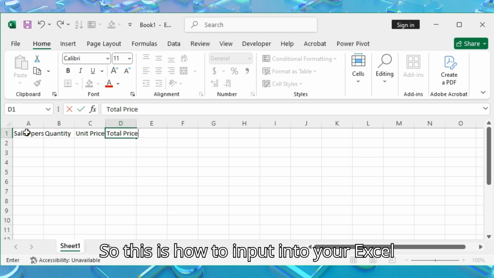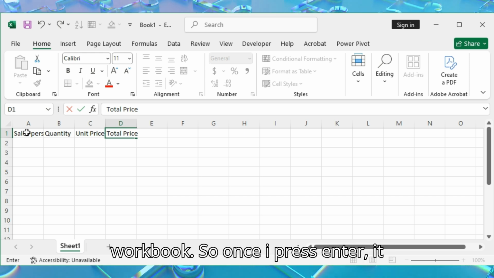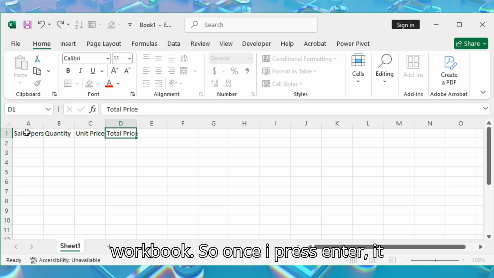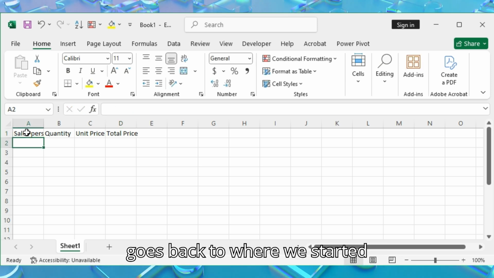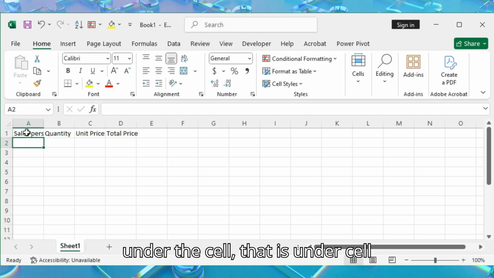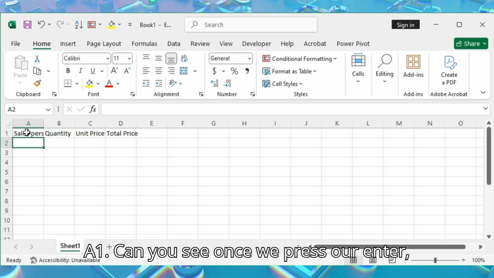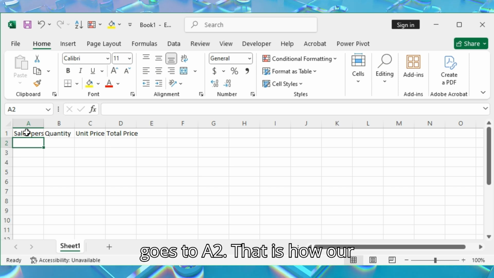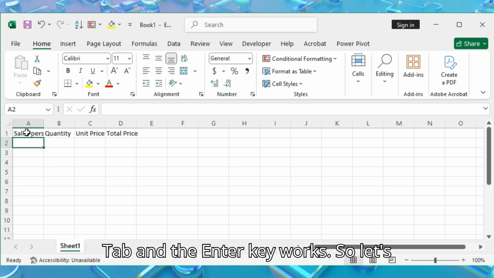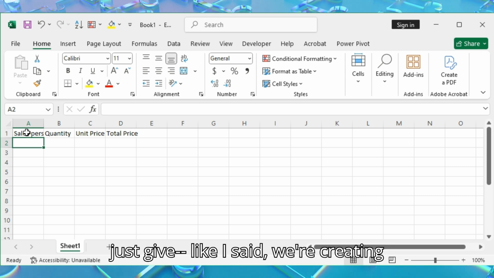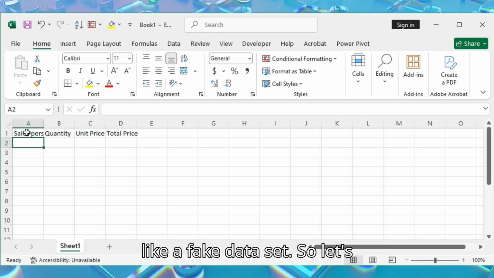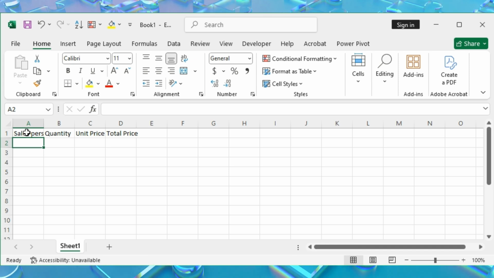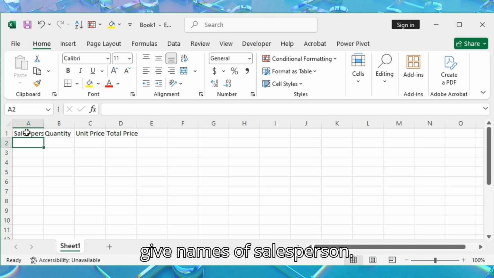So this is how to input into your Excel workbook. Once I press enter, it goes back to where we started, under cell A1. Can you see once we press enter, it moves under the cell A1 and goes to A2. So that is how our tab and the enter key work. Like I said, we're creating a fake data set. So let's give names of salesperson.